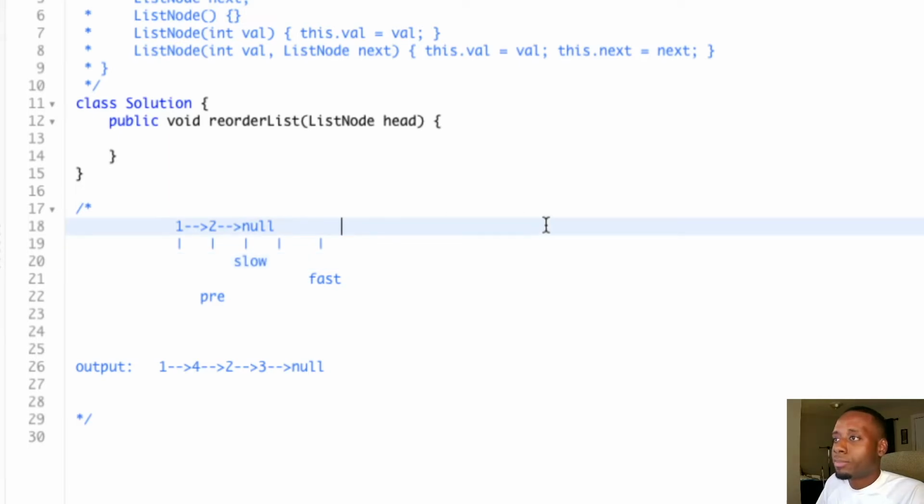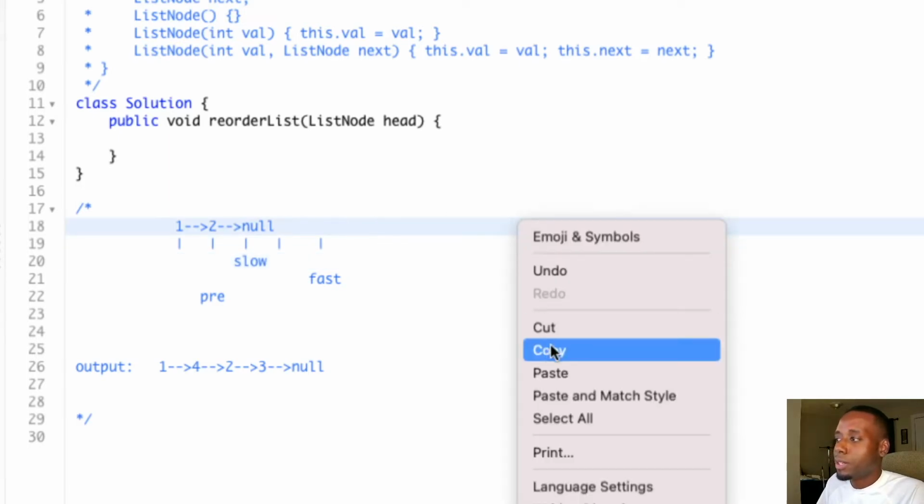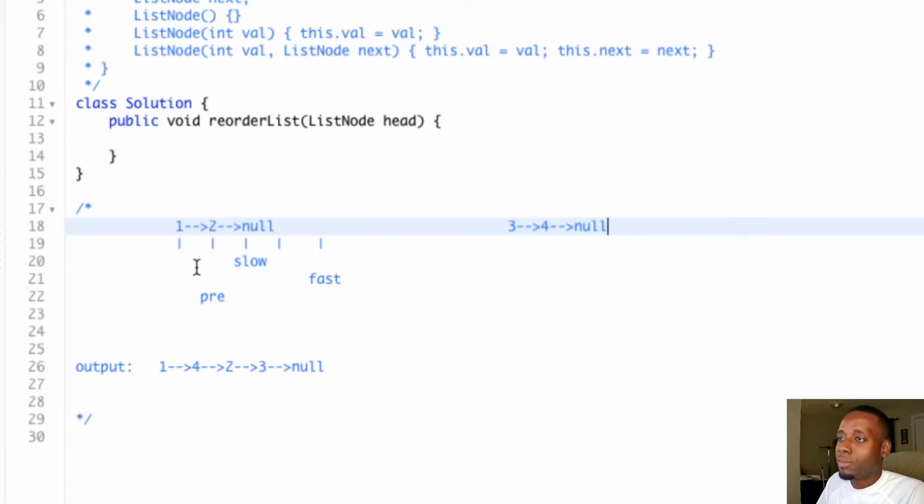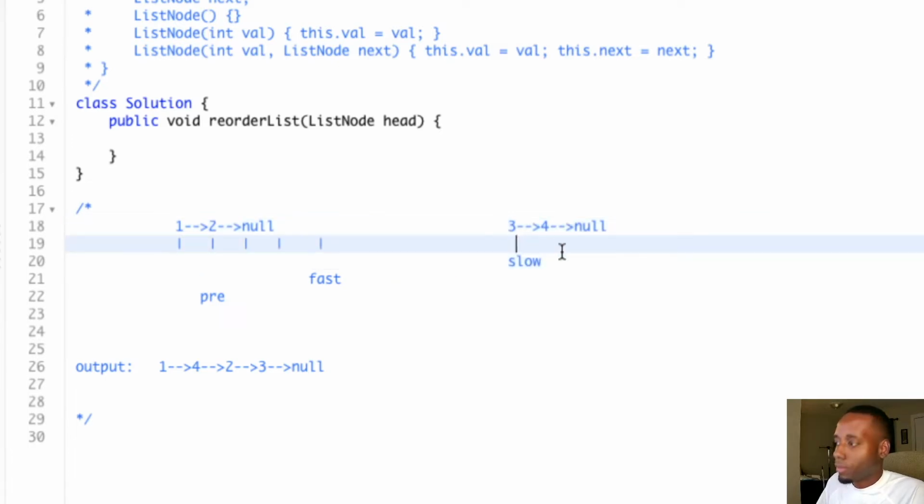So now, guys, the list that was split, I'm going to paste it there. Slow was pointing at 3, so it's pointing at 3. Since slow is pointing at 3, we are in pretty good shape. So we've got one list, and then we've got that, so this is now split in half.